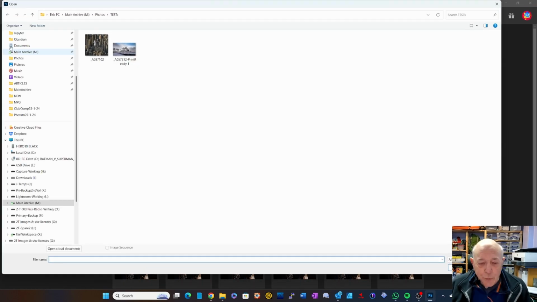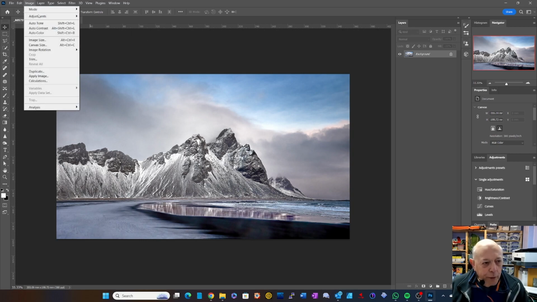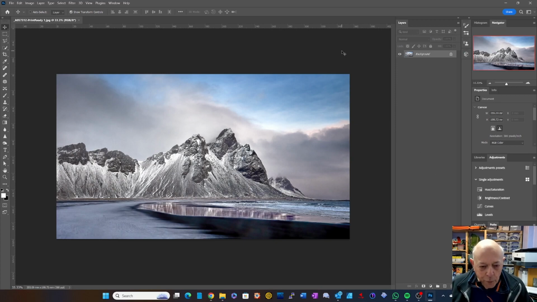So I'll start by opening a file. I've got a couple of test files here that I'm going to use. This is one of my Iceland pictures, and the image size on this one is quite large. I think if I go up here to Image and Image Size, it will tell me what it is. That's in inches. You can change it to pixels just there. So it's 4000 by 2 and a bit thousand. So that's way too big for what we want. We want to make that fit within a 1600 by 1200 window.